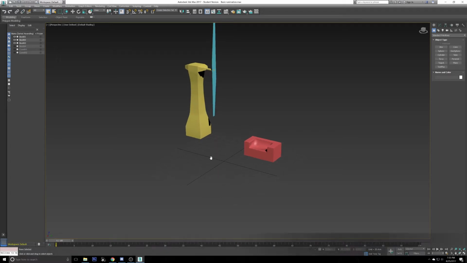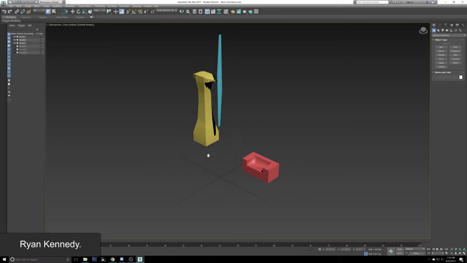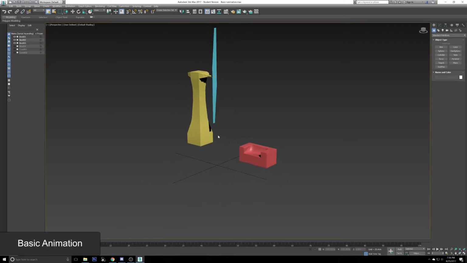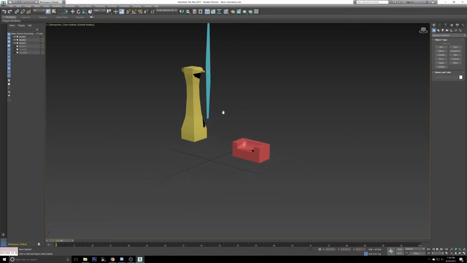Hello and welcome to our second part of this small tutorial series, I guess. This one we're going to be going over basic animation. And as you can see in front of me, we've got two simple models. This one we're going to get into second for the more, I guess, intermediate stuff.